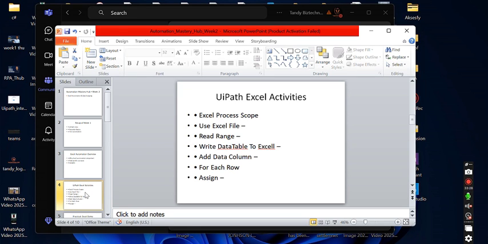Now, the next one is Write Data Table to Excel. This activity, we use it to write a data table into a sheet. Let's try to get ourselves familiarized with this, so that when I mention it, it will not look like a new activity to us. So we use this to write to a sheet.